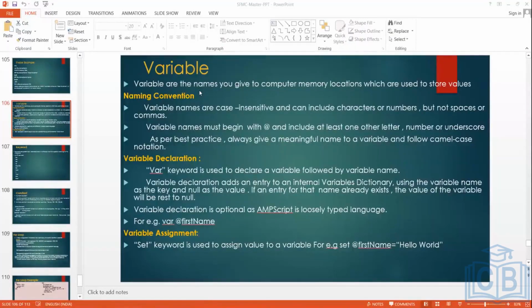Variable names must begin with @. Every variable we should use the @. Yesterday we have done this using @. Can you remember yesterday? We have @name. We have used the variable that includes at least one other letter. You can write @, then you can write x as a variable and you can store a value.